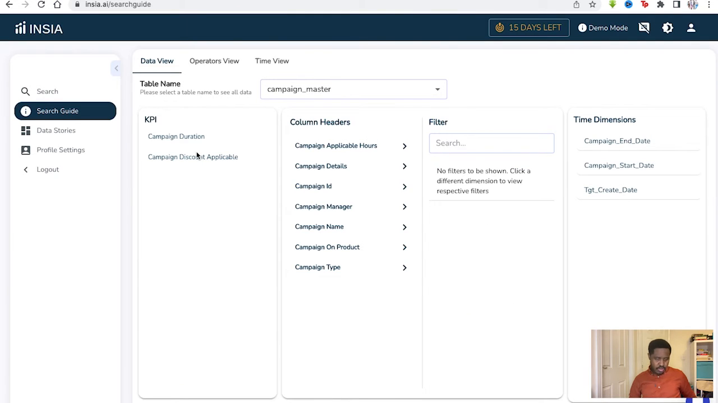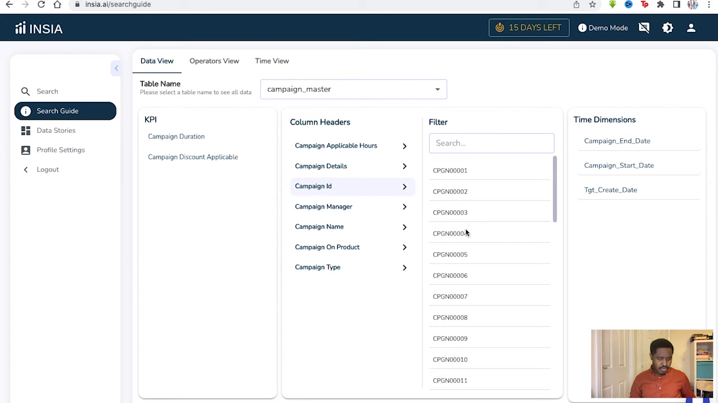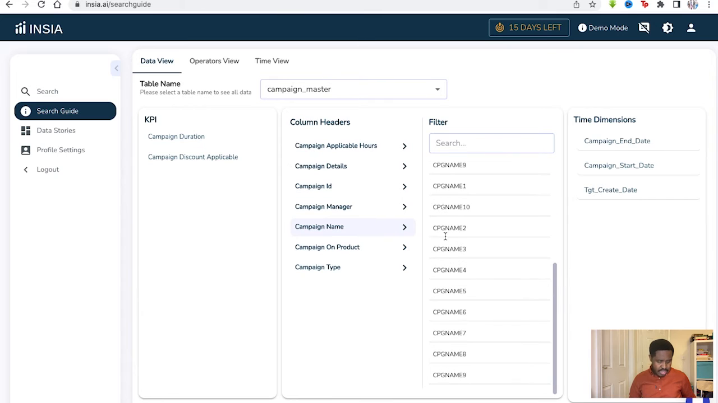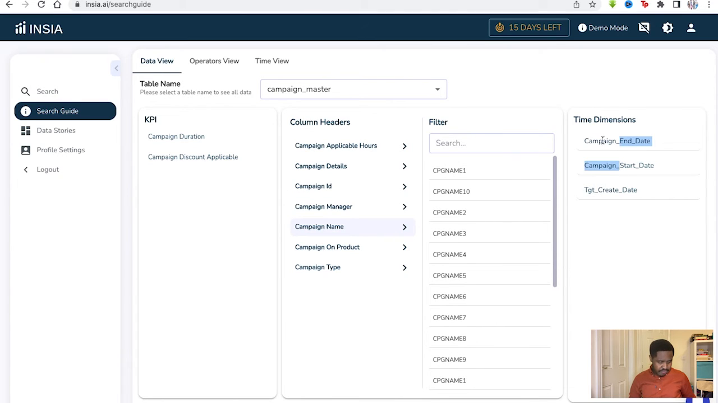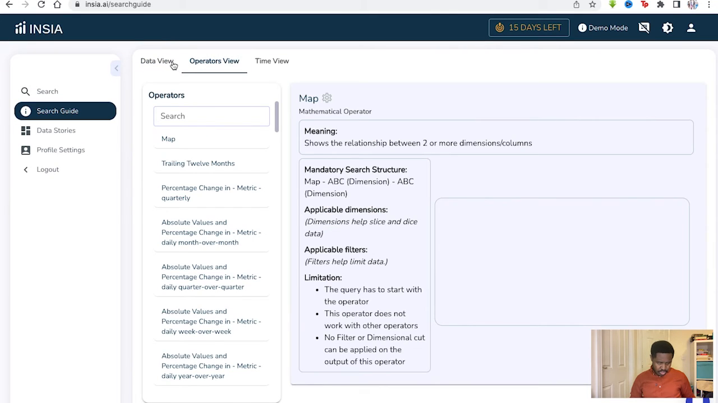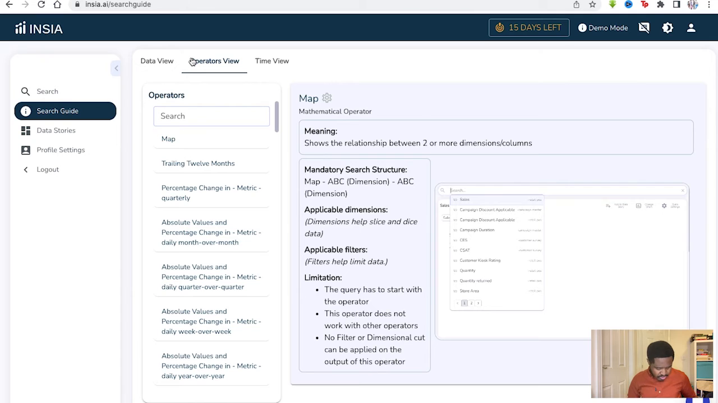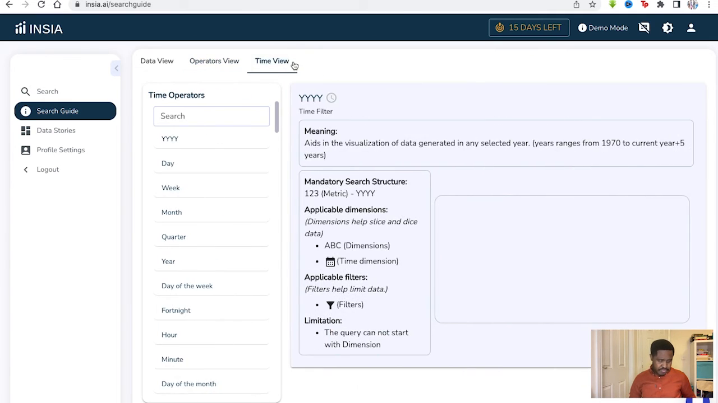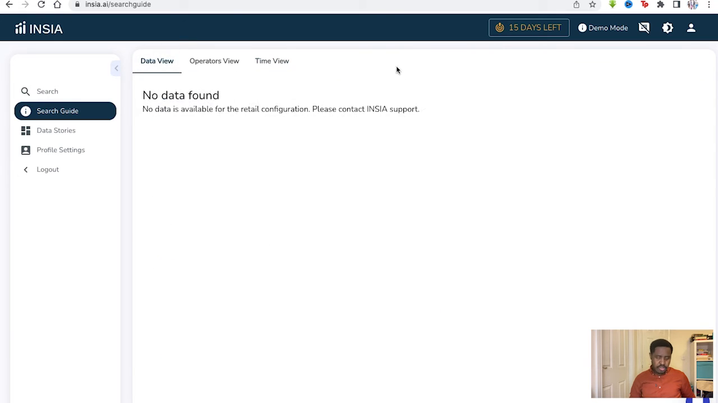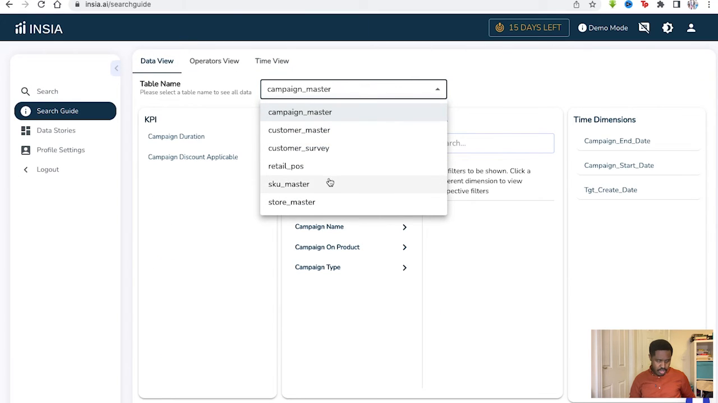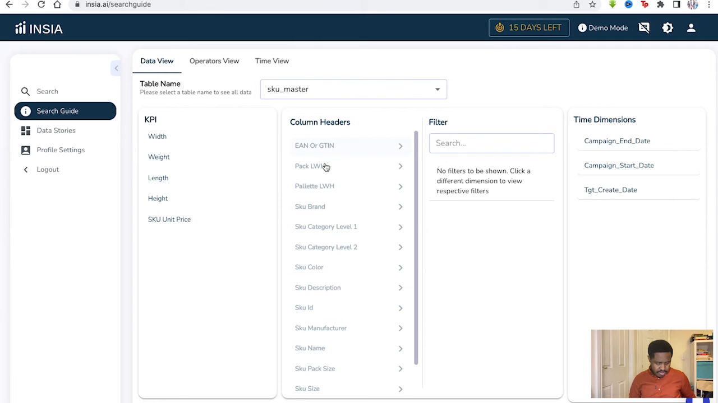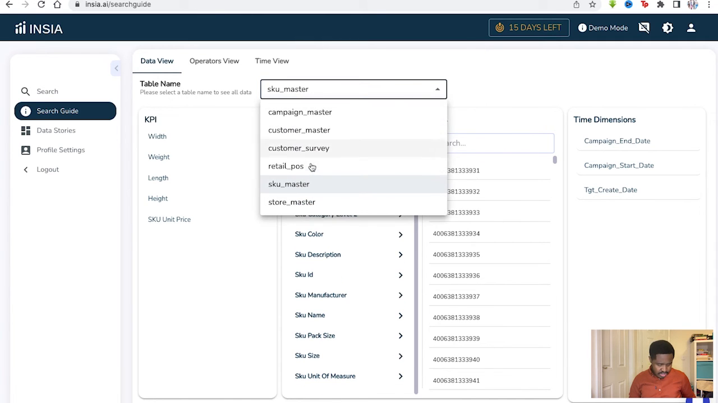Then your search guide, we went past this before just because it was very convenient to get to data stories. Search guides here again, so if you wanted to change anything, your campaign ID, you want to see that. Campaign name, you got all these names here with the filters, you got your time dimensions here. And again, this is just showing that KPI that we chose recently. And operators view as well. We can see the relationship between 2 or more dimensions or columns. And we can add a time filter of our own as well. Again, you have all these, Schoolmaster, just here if you want to do any of these.